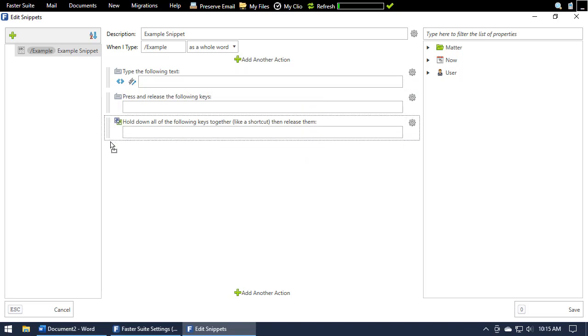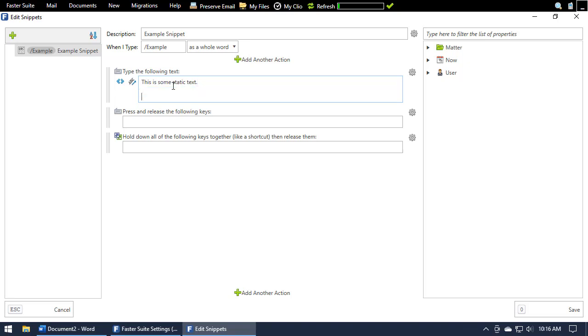Let's configure the Type Text action. Anything that we type in this field will be automatically entered the way we type it here when we activate the snippet. Notice that we can hit Enter or Tab on our keyboard in this field to make new lines or indent our expanded text.